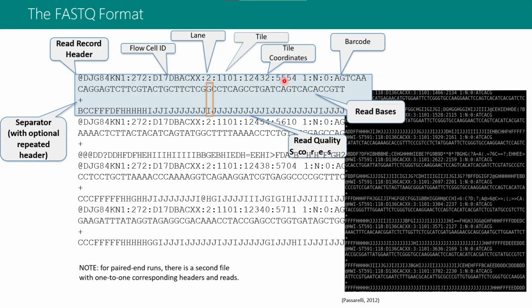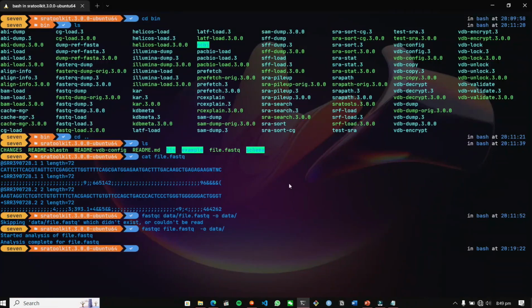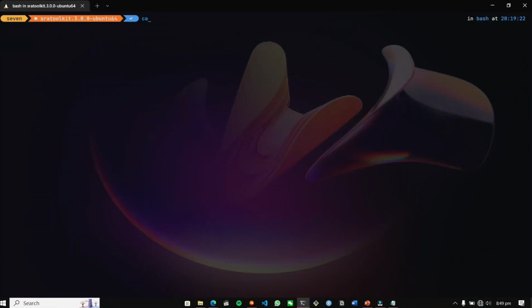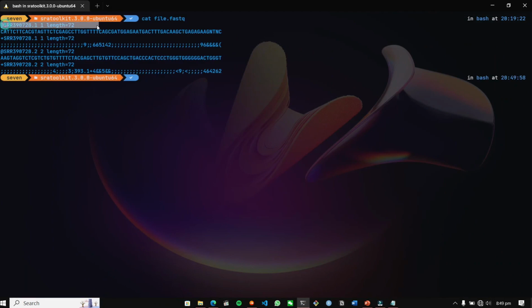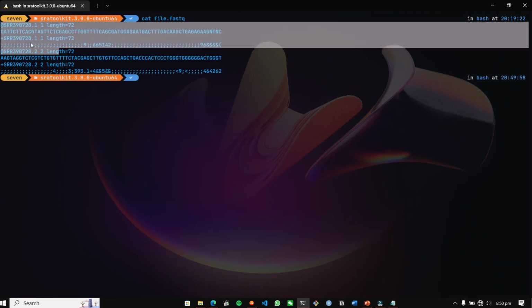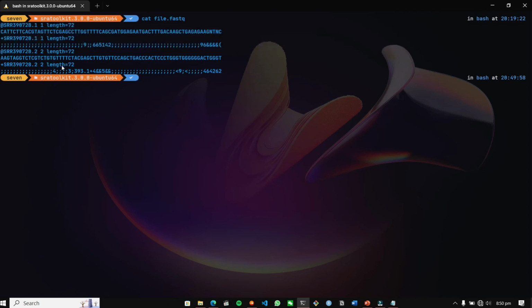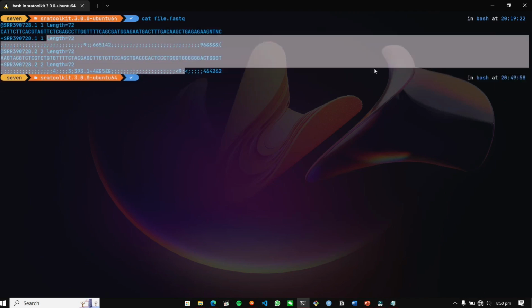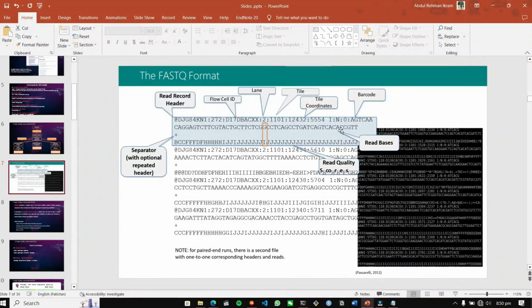First we're going to learn what a FASTQ file is, because in the last lecture we left it here. Here you can see that the FASTQ file contains reads like this. We can also visualize it in our file.fastq. Here you can see there is a session number, there are sequences, and also the length is mentioned here.